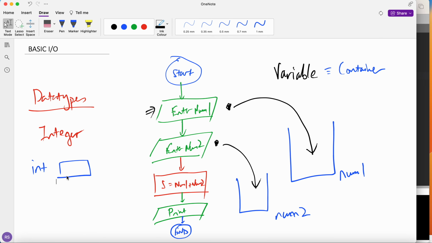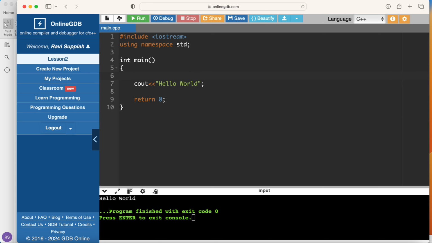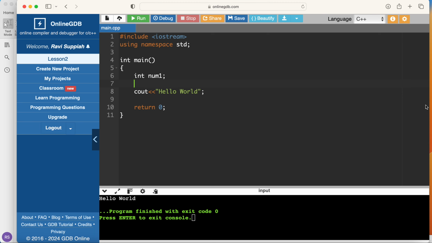Let me go ahead and do that in the code. First thing I'm going to do is declare an integer. I'm going to say int num1. When I declare int num1, I'm creating a container that I can use to capture the data entered by the user. I'm going to change this: instead of hello world, I'm going to say enter number 1.